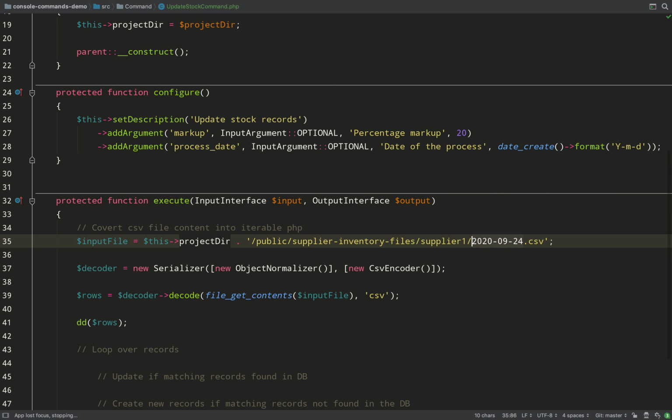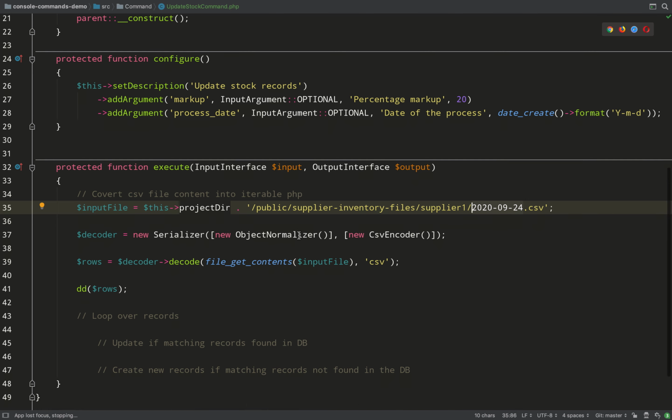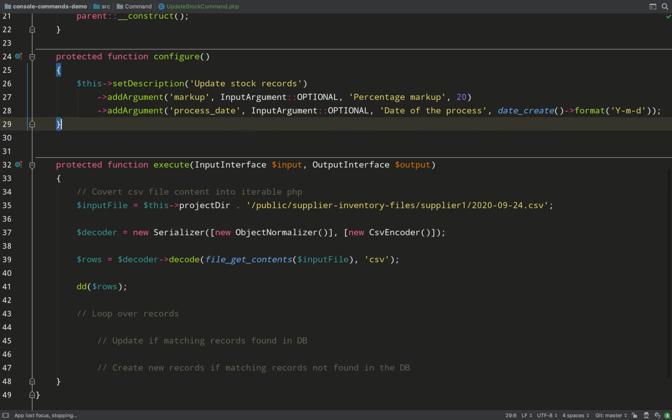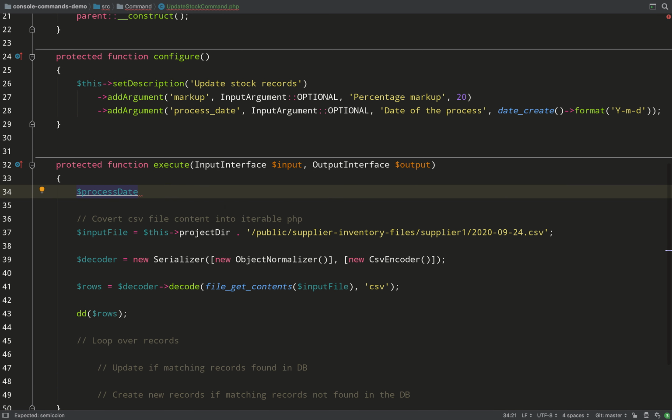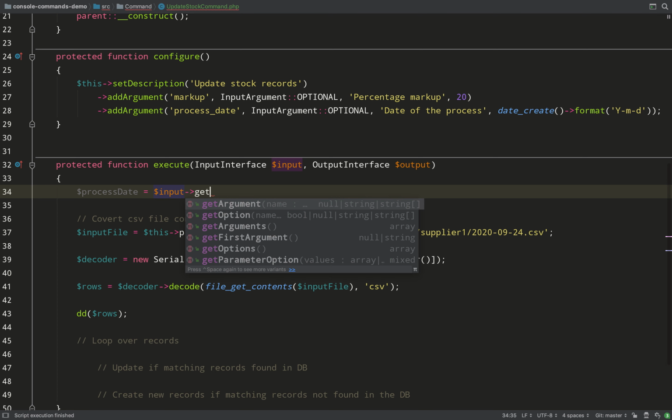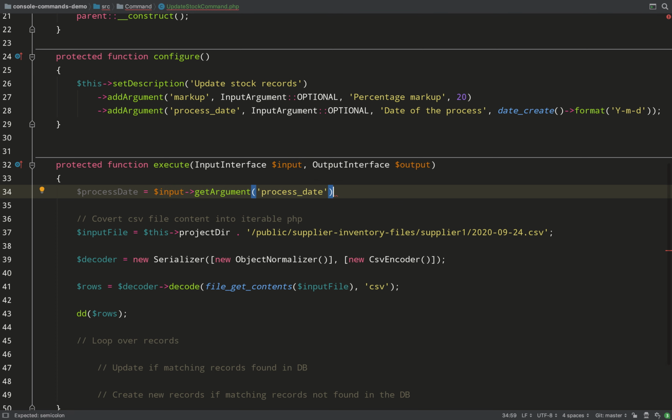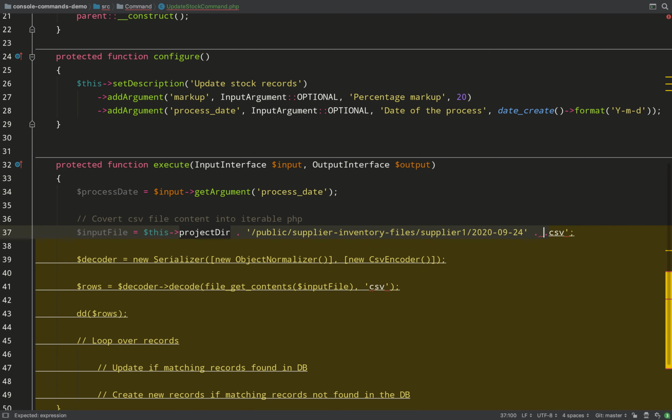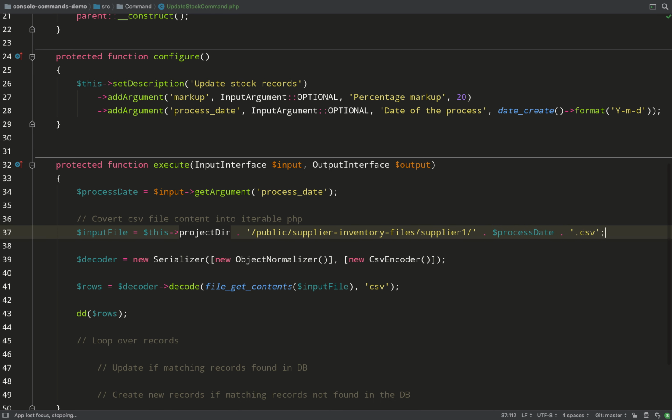Obviously I don't want to hard code the date into this file path because I want it to be dynamic. So the way to get your arguments available to you in the execute method is to do this: input, which is InputInterface, getArgument. And so what I'll do is just alter this file path to use the process date variable instead. The way that this will work is that suppliers all have their own folder where their inventory files get uploaded to, and then an automated process would run at the same time each day and just goes and finds a file for the given date.